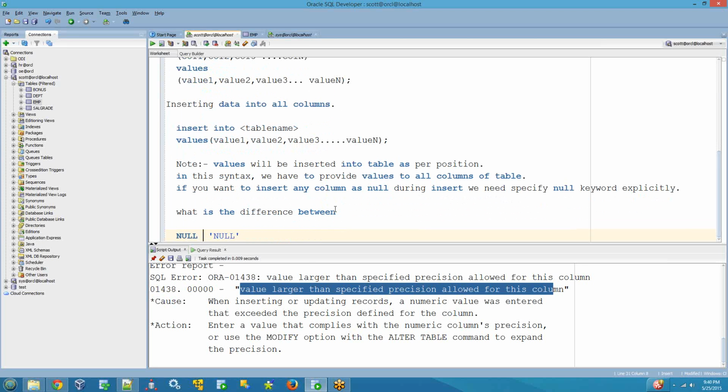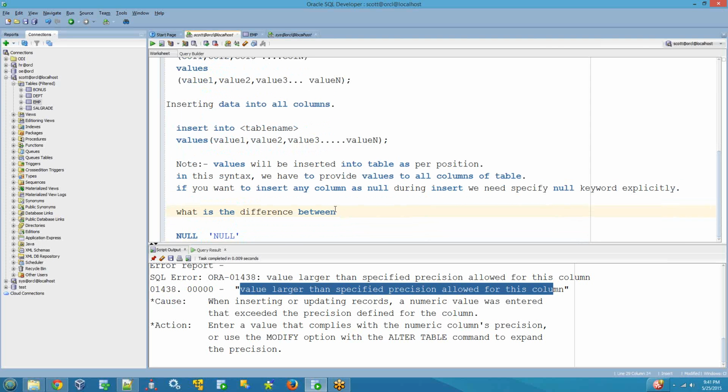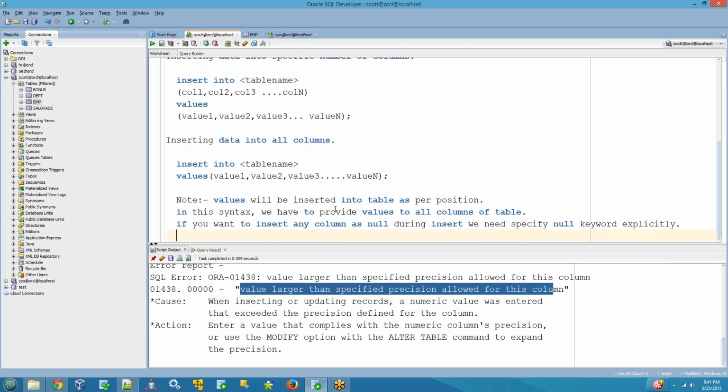Both are different. Null means null, which is nothing. But here 'null' in quotes is considered as a character. Please note down: if you want to insert any column as null during insert, we need to specify the null keyword, and don't put single quotes around null. That's what I want to say. Explicitly specify a null.